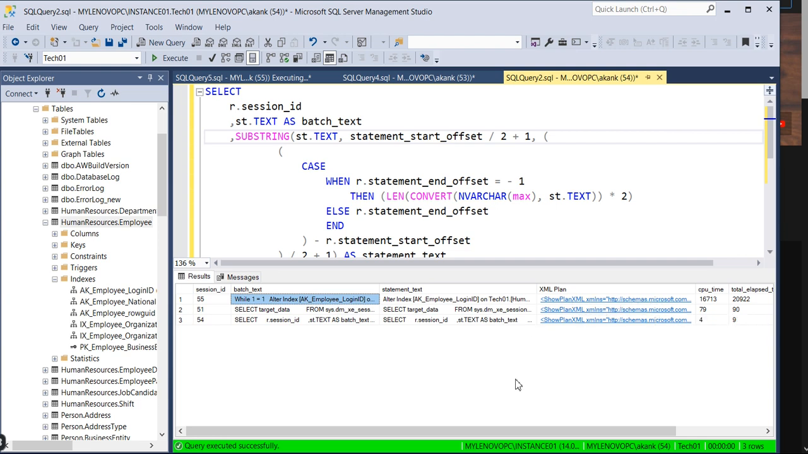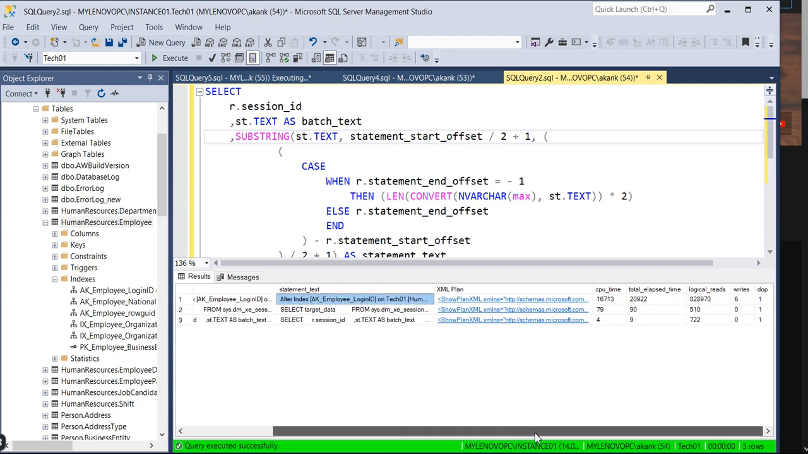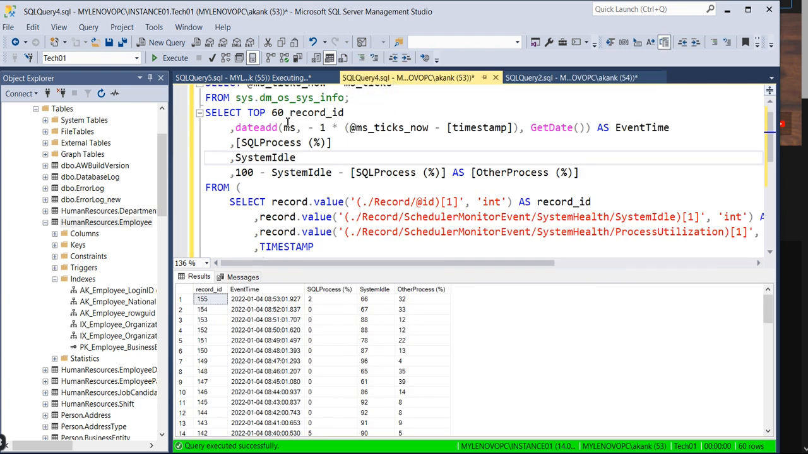This script is very much helpful. I will provide all the scripts in the description. You can use this script. It's very much helpful to figure out the CPU-consuming queries. You can see all the details: the query statement text, the execution plan, the logical reads and writes, and the CPU consumption. These queries are very much helpful to identify this.